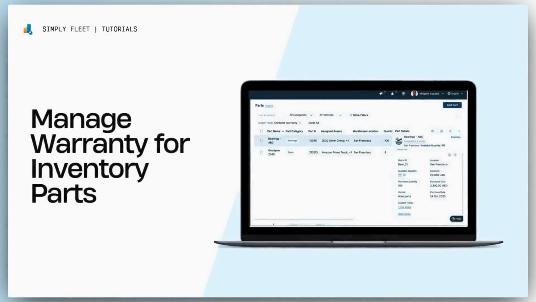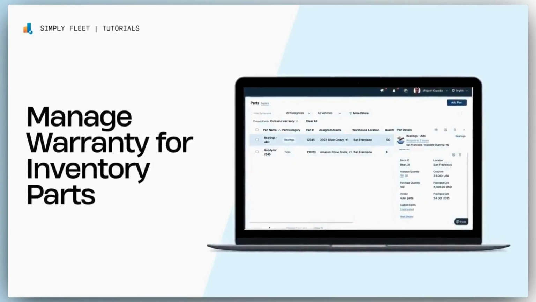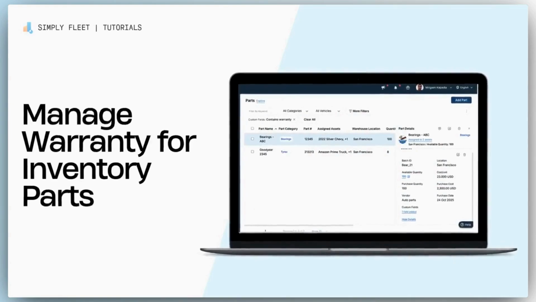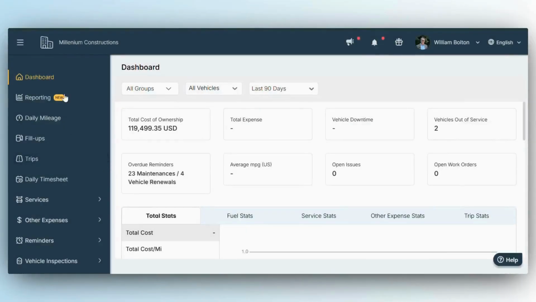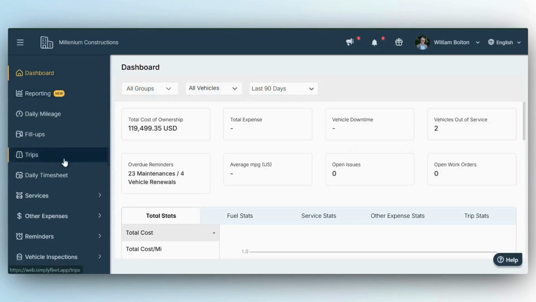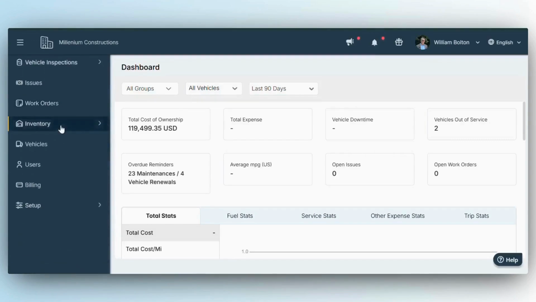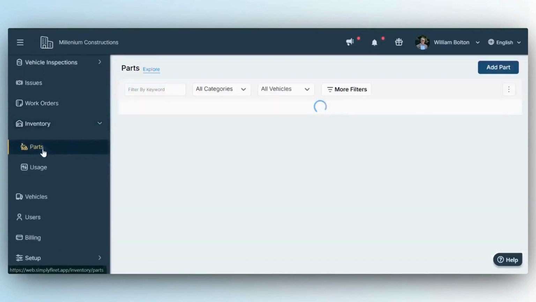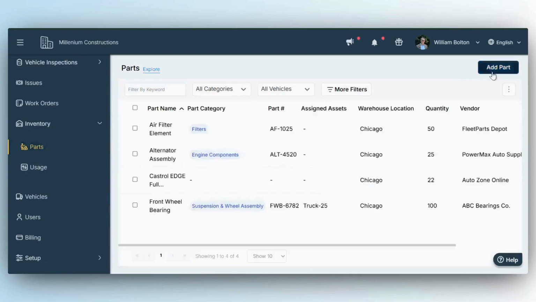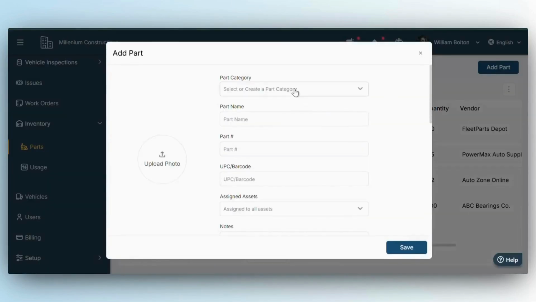Welcome to Simply Fleet. In this video, you'll learn how to add, view, and search warranty details for your inventory parts. Adding warranty information helps you track part coverage, avoid unnecessary purchases, and save time when handling replacements or supplier claims. To begin, go to the Inventory tab from the left menu, then click on Parts, and select Add Part.